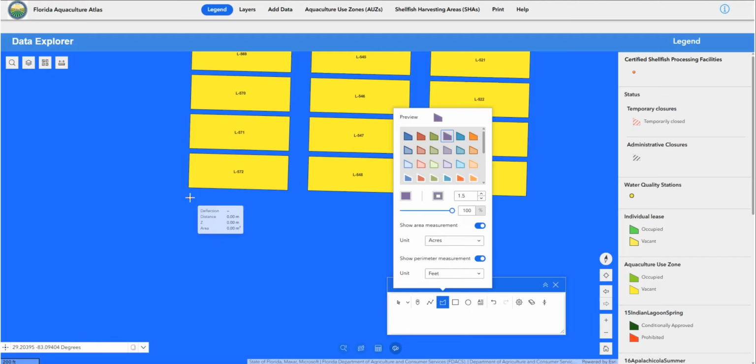Now we can begin to draw the polygon. Select the area on the map that you would like to be the first corner of your polygon. Select the area on the map that you would like to be the second corner of the polygon. Select the area on the map for the third corner of the polygon. Finally, select the fourth point on the map twice to make the final corner of your polygon.